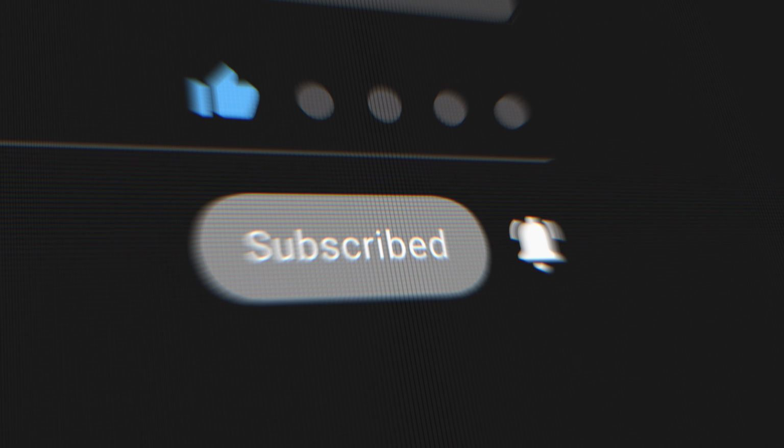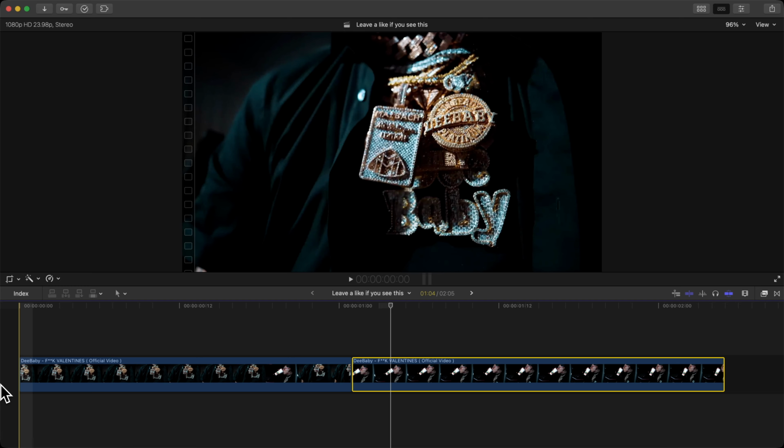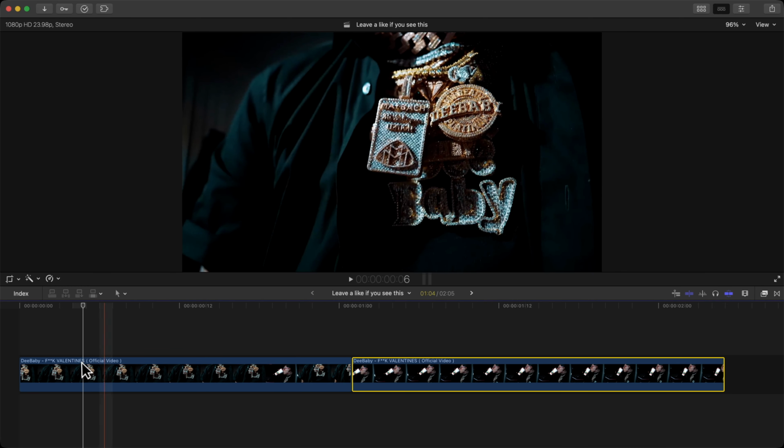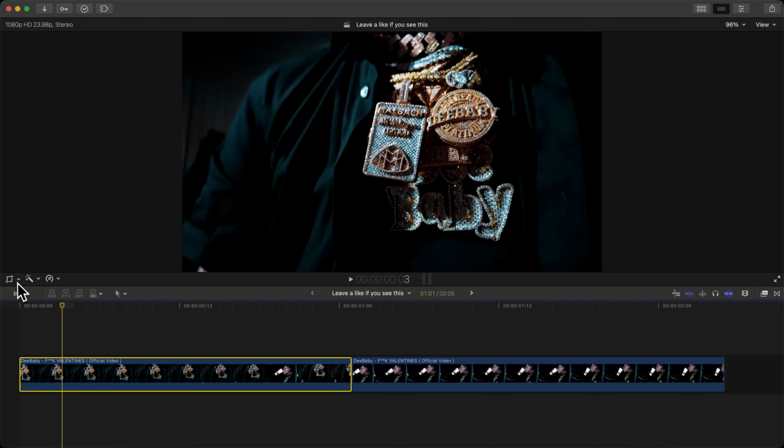And let's move on to the last and final effect. All right, so for this to work, you're again going to need 2 different shots, the first one and your second shot. We're going to select the first shot and use the Ken Burns technique.